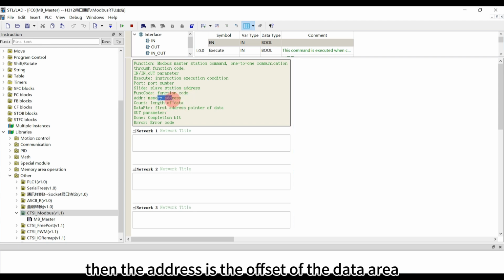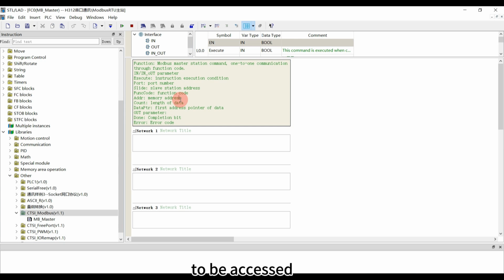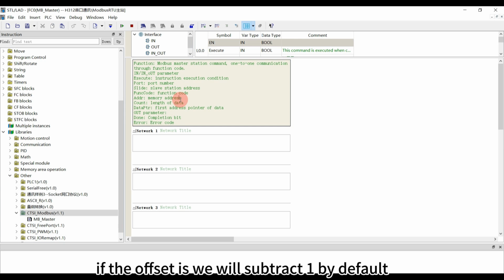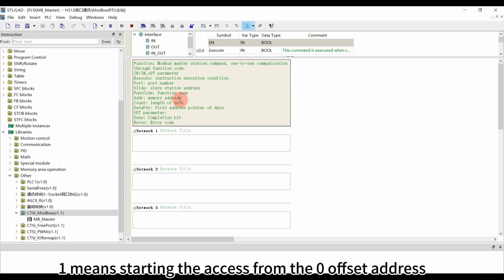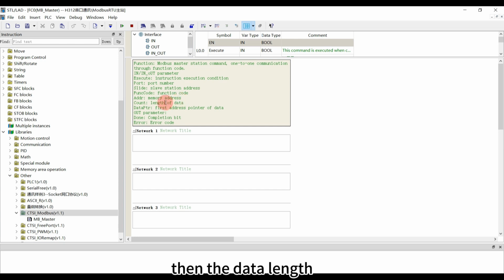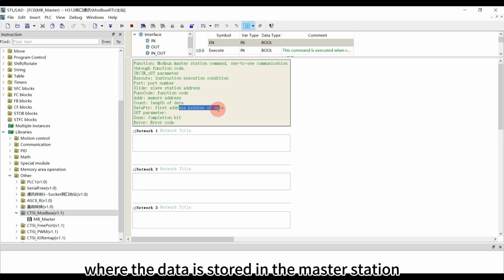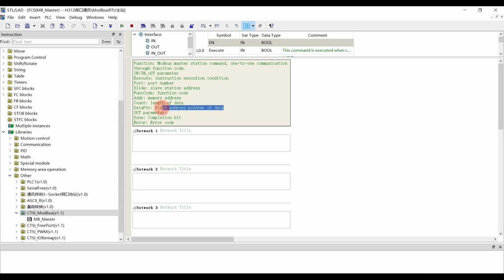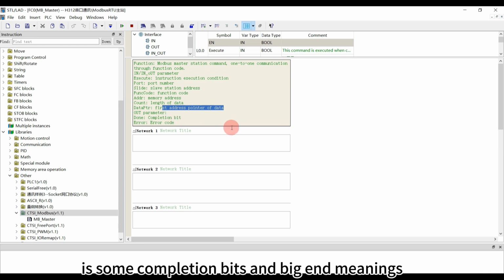Then the address is the offset of the data area to be accessed. The offset is subtracted by 1 by default. For example, writing 1 means starting the access from offset address 0. Then the data length, and the first address pointer where the data is stored in the master station. And then the outputs here are some completion bits and error code meanings.